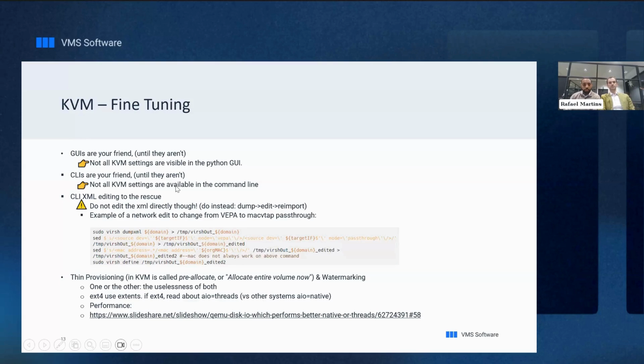And then you might ask, all right, if it's not in the command line interface and it's not in the graphical interface, where are the settings? A lot of the settings are available only in the XML file that holds the settings for your machine. And here comes the big gotcha: do not edit this XML file directly. What you have to do instead is dump, edit the file, and then re-import. We have provided here an example of how to change a MAC address and also a pass-through mode from VEPA to network MAC VTAP pass-through. So this is a very good example of how we dump, edit, and then re-import the XML into the machine.